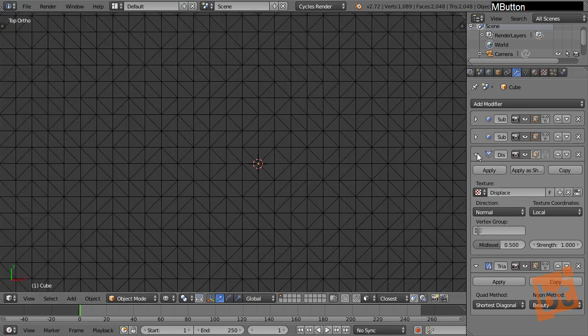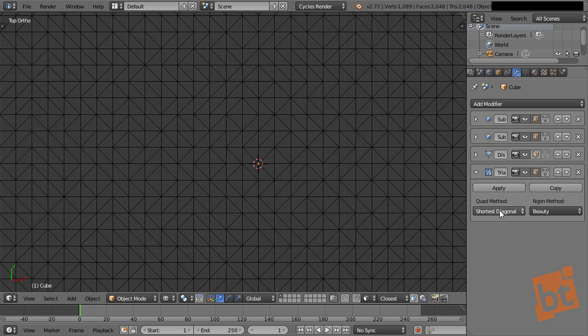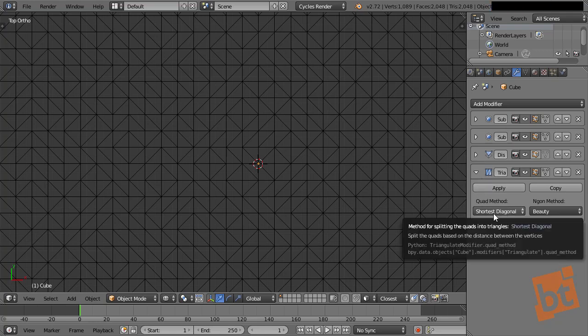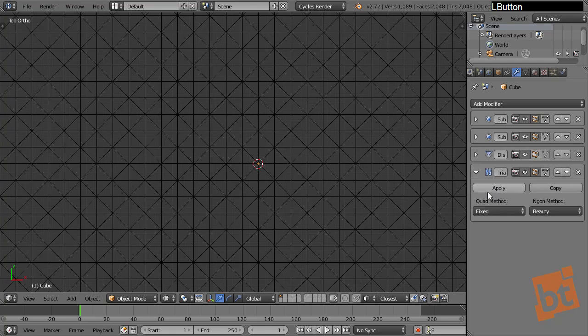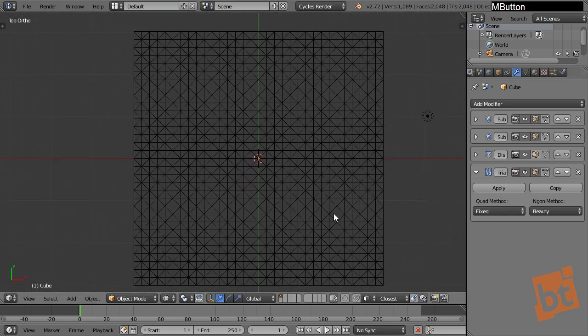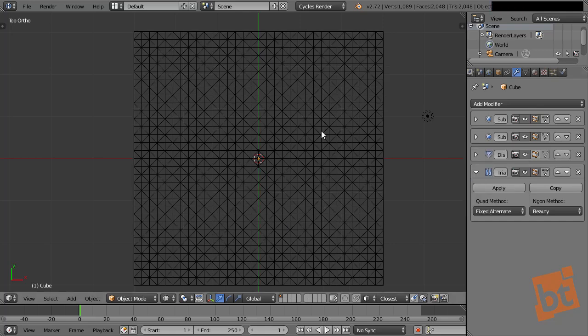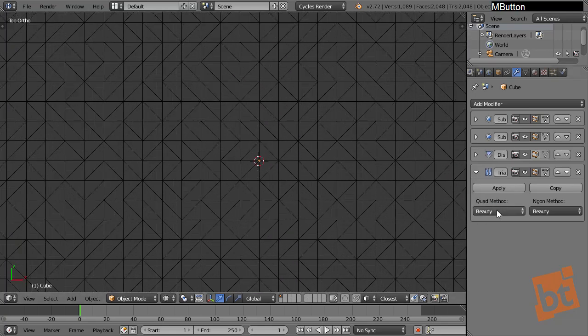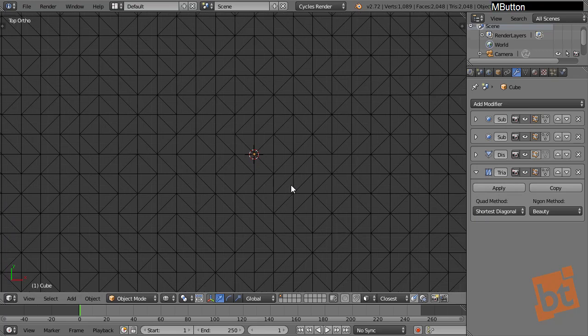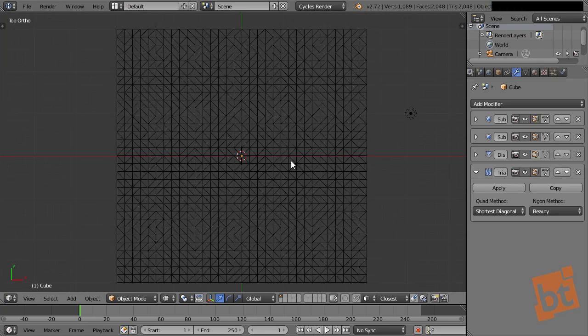And here you have to keep in mind that we have different ways of triangulating the model. The one that we are going to use is shortest diagonal, right, which gives some variation to it because it takes the shortest diagonal of the polygon and cuts it that way. But if we use fixed, we will have something more geometric. All right, we can do the fixed alternate, which is just turning them to the other side, and this one is an alternative. Okay, for now we are going to go with the shortest diagonal. Okay, this already looks something similar to what we need from the top.